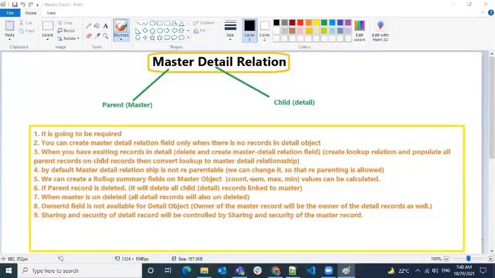And there will be no owner ID for the child record. Whoever the owner is for the master, the same owner will be applied to the detail as well. And not only the owner ID, all the security and sharing settings will be available only for the master. Whatever the access for the master, the same will be applied to the child as well. Okay, so that's all we covered.